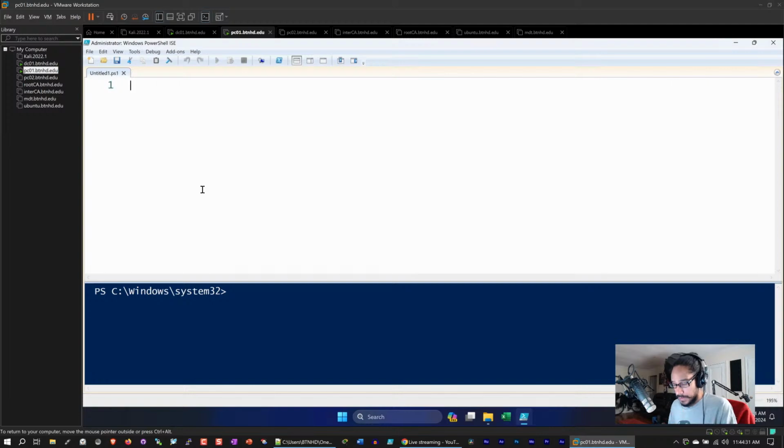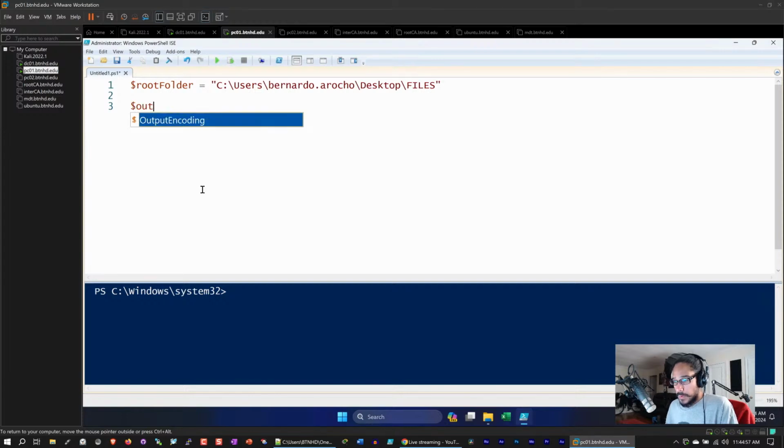Let's go inside PowerShell. Let's declare a variable. Let's go $, and you can call it whatever you want, but I'm gonna call it root folder equals to open and close quotations. Now inside the quotations would be the path of where I want to look into to output the content. Awesome.